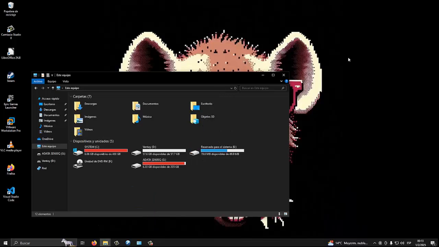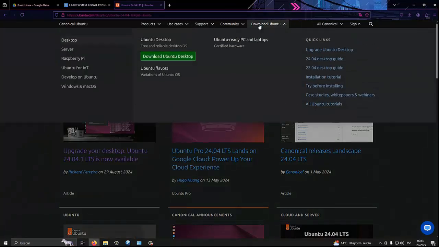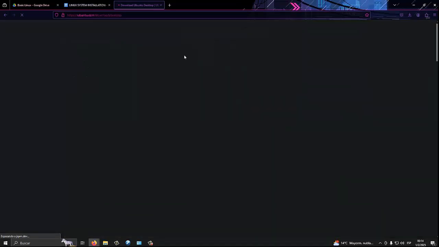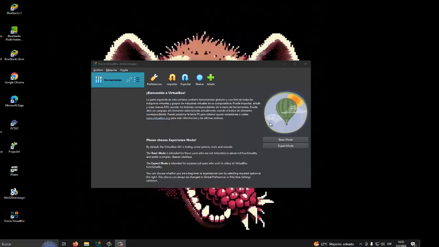The first step to download is going to the Ubuntu official website. You can find the link in the description. Click on the download section and then download Ubuntu Desktop. The first thing we're going to see on the next page is this green button where you can read Download 24.04 LTS. When the download finishes, go to VirtualBox to start the setup of our virtual machine.